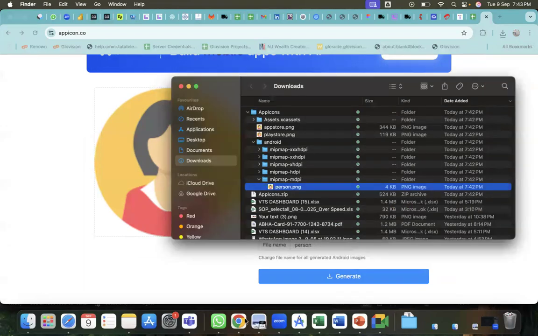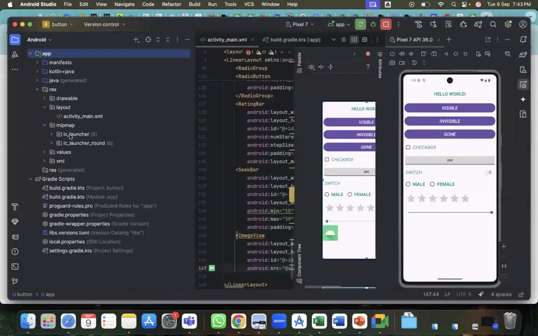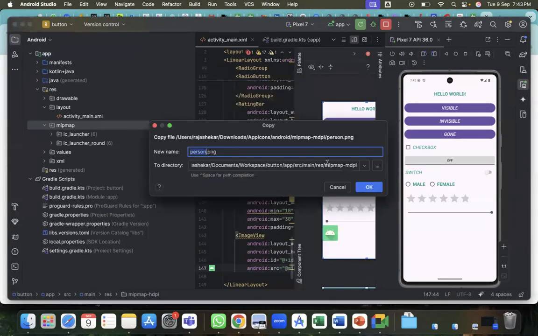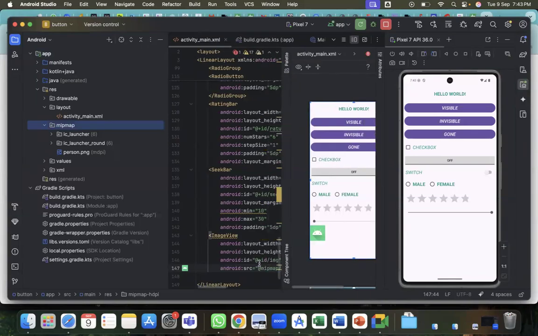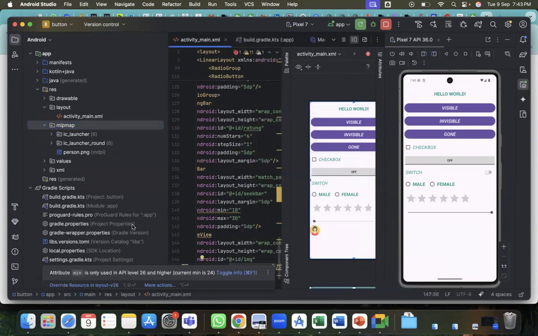So medium density. Now you can go to your code here. You can go and in bitmap, right click on the bitmap. So paste. So you have to select here MDPI, right? MDPI, paste. So person. Done. See, this image has been created here. Now, in this, we will replace. So instead of ic_launcher, we'll change it to person. So our person image is displayed.